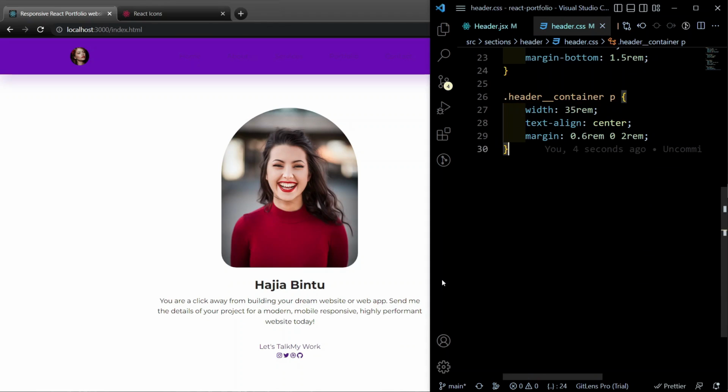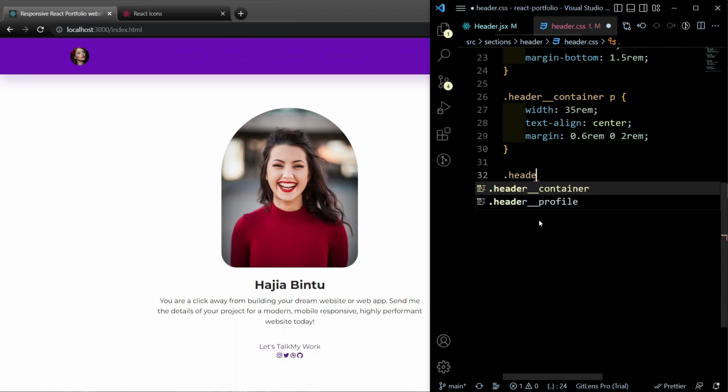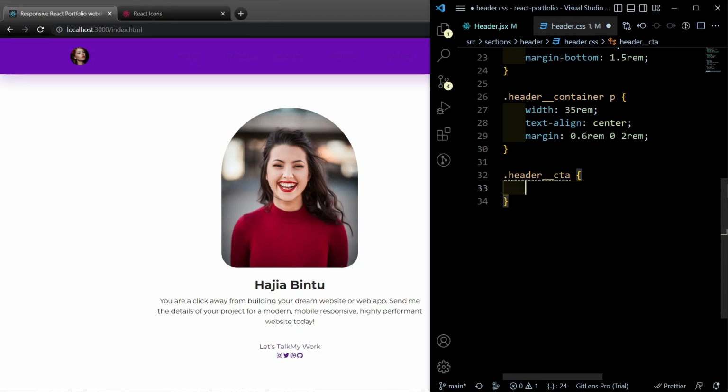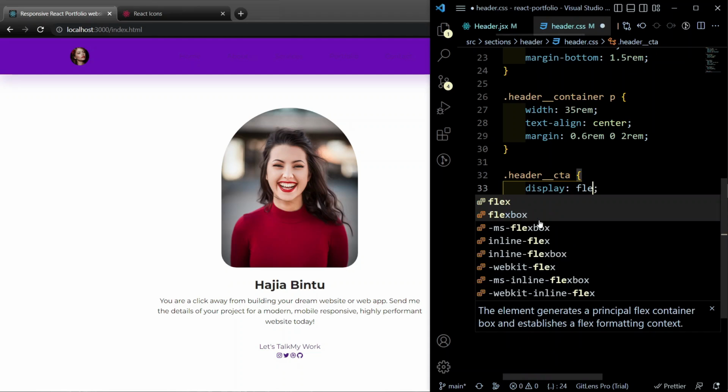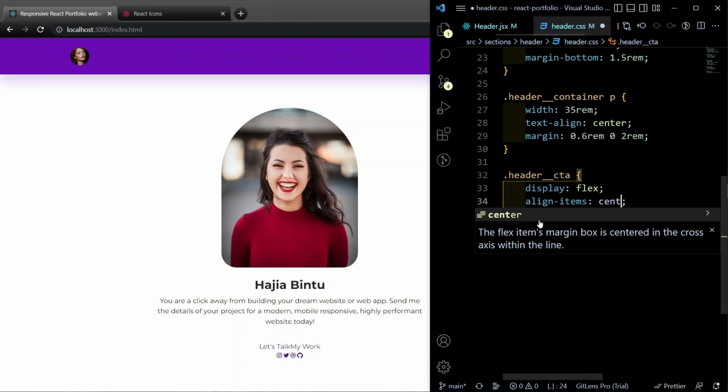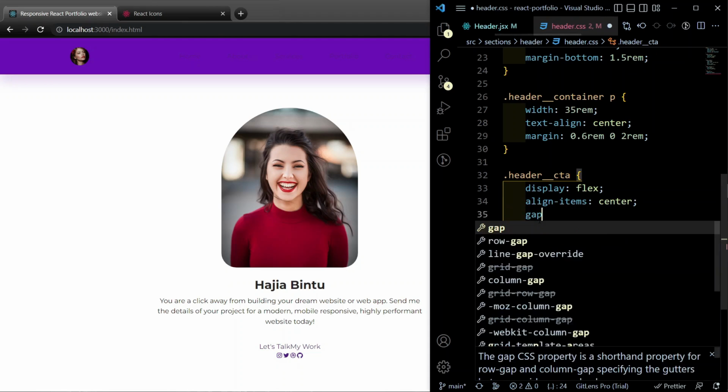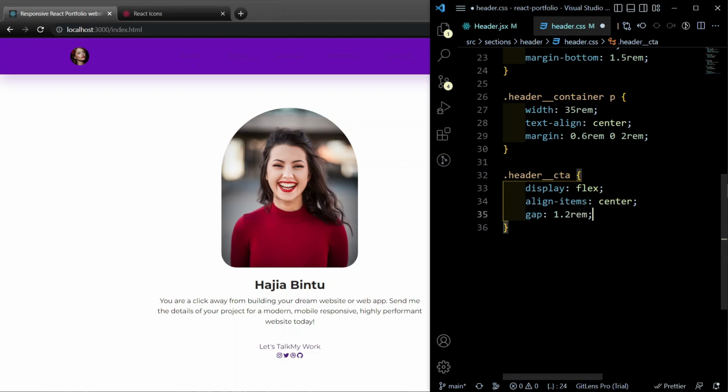Now I'm going to target the CTA, which has the 2 links. Okay, that's the contact link and then the portfolio link. So we have the header CTA, or header call to action. That's the class we gave it, and we are going to display flex, align items to the center, and have a gap of 1.2 rem between them.